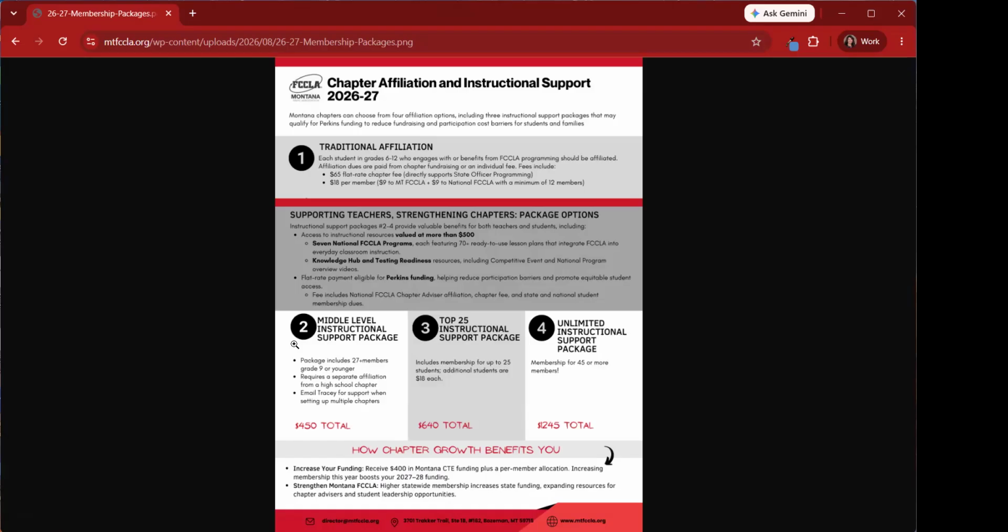The first one, item 2 here, is for middle level students. It's available for 27 or more members in grades 9 or younger. So if you teach primarily middle school students, this is a package you might want to take a look at. Item number 3 here is the top 25 instructional support membership package, and it includes membership for up to 25 students. You can add another student or 2 or 10 or whatever you need to at $18 a piece there.